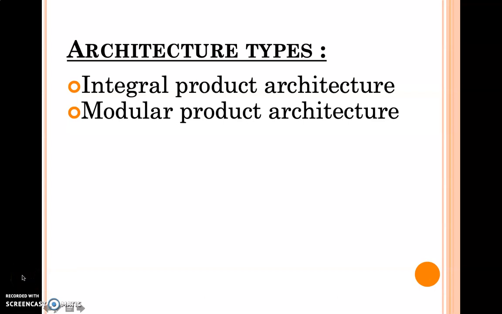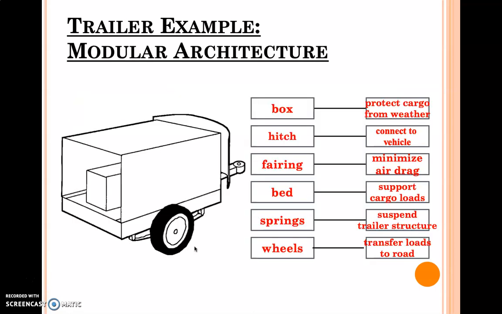Hello friends and my dear students, as in the last lecture of product architecture in the series of product development and launching subject of the RTU 8th semester mechanical engineering students, we came to the architecture types which are integral product architecture and modular product architecture. Basically these are the two classifications of architecture that we have to see.